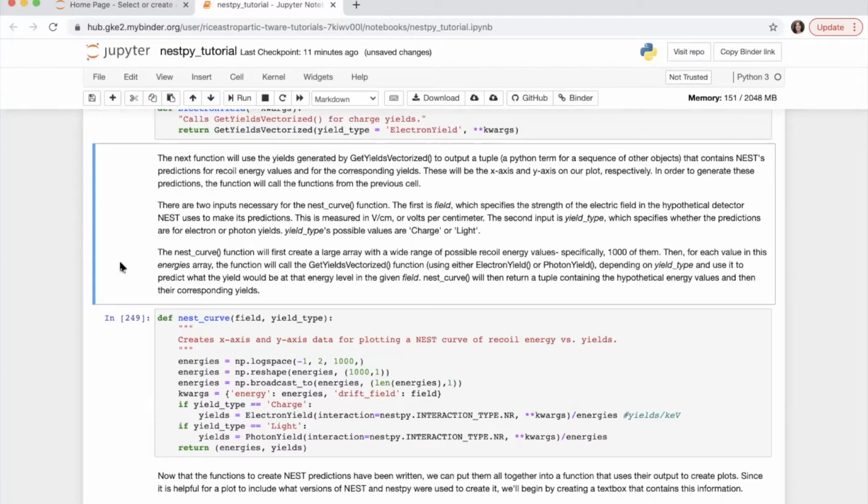Now, there's two inputs that are necessary for the nest curve function. The first one is field. That's the strength of the electric field in the hypothetical detector that Nest is imagining to make its predictions from. This is measured in volts per centimeter. The second input is yield type. This specifies whether the predictions are about electron yields or photon yields. Charge and light are the two inputs that this function can take for yield type.